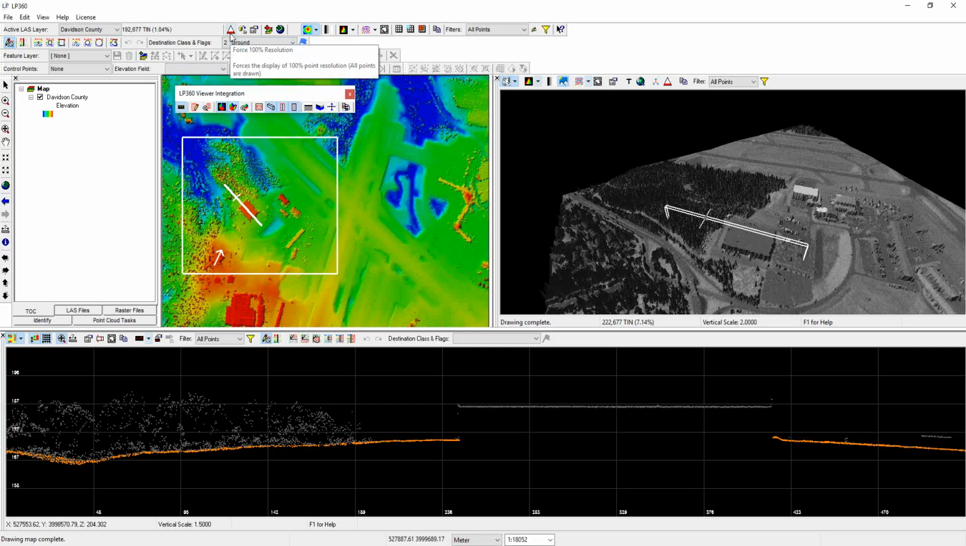What that will force LP360 to do is try to load up the entire scene into your memory. Depending on the available memory, you may hit an overflow condition. It just won't be able to load everything up. It's a benign stop. It'll just tell you, okay, I hit an overflow. It's not going to crash the software or anything like that. The profile view is different. Profile view always displays in 100%. So there's no decimation. There's no force 100% option down here. Profile is always displaying at 100%.